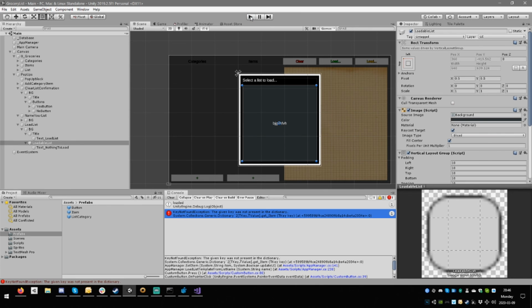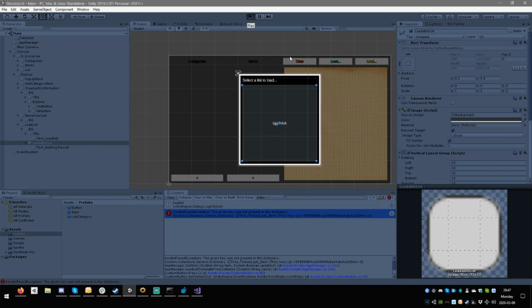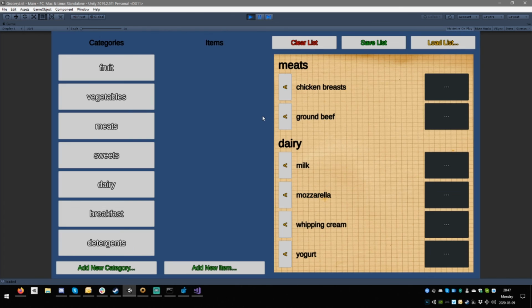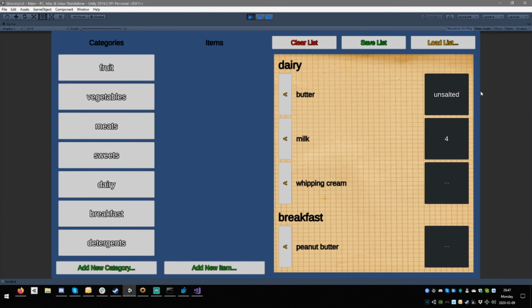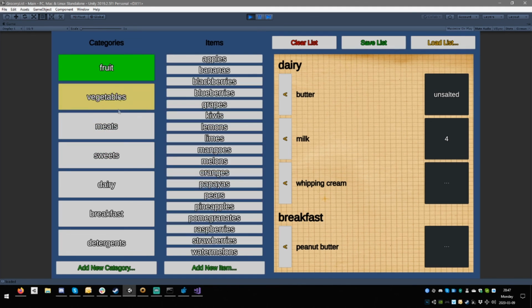Second test. Second moment of truth. Load Johnny. Aye! Load Ted. Aye! With all of the correct stuff saved and everything. Alright, so there's a few bugs that we need to fix for next time, but we are in a good spot. Let's see if it actually works properly.